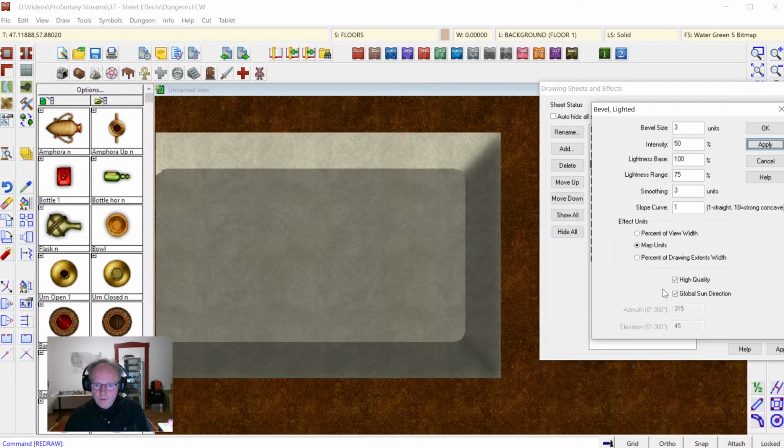Okay, then we have a couple more settings down here. I won't cover the effect units again. That's the same as in the previous one. High quality is just a speed thing, which is not very applicable on today's machines anymore. You can just keep that turned on.